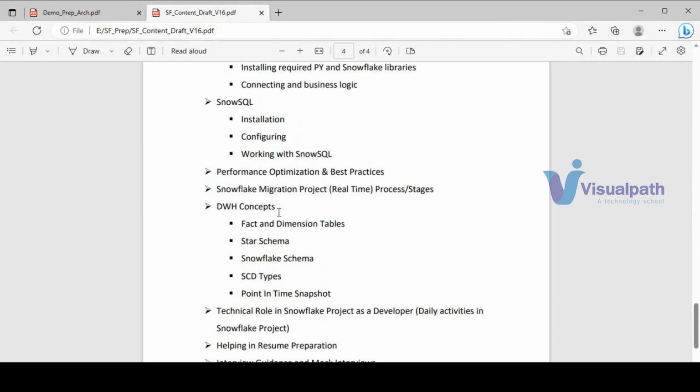What are fact tables? What are dimension tables? In what scenarios will we go for fact tables? What are the data models and the schemas? When will we opt for a star schema or a snowflake schema? SCD types, slowly changing dimensions, type 1, type 2, type 3, and point-in-time snapshot.